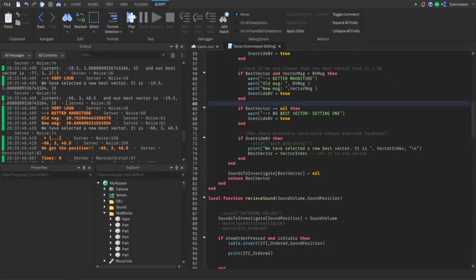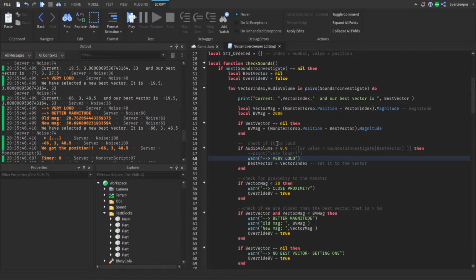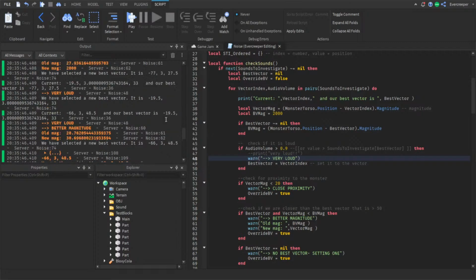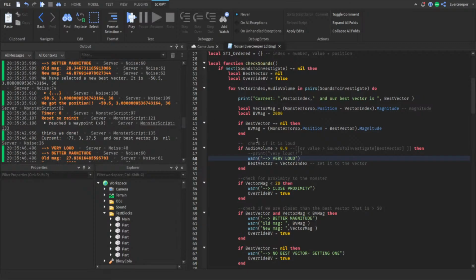Oh my god. So this very loud, right? This means if the audio volume is greater than 0.9, then it's very loud. If the vector mag is less than 20, it's very close, so we like that. Actually, I'm going to change this to 25. Actually, no, I like 20. 20 is like you can reach out and grab it distance.